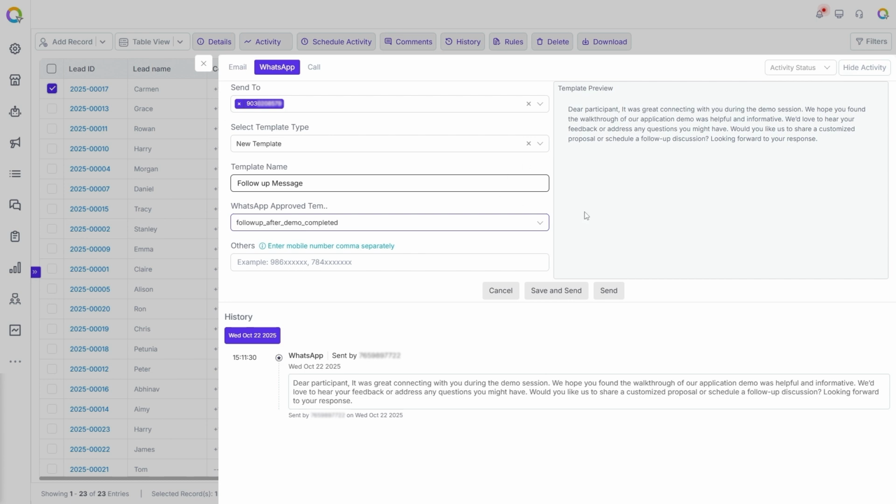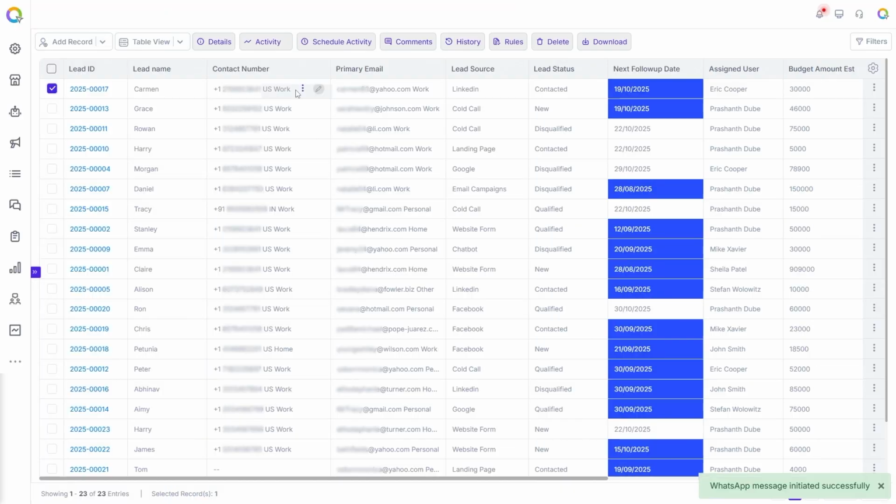Now that your message is ready, you can send it using one of 2 options: Save and Send saves the message in the CRM and sends it through WhatsApp. Send Only sends the message immediately without saving it in the CRM. After sending, you'll see a confirmation message: WhatsApp message initiated successfully.